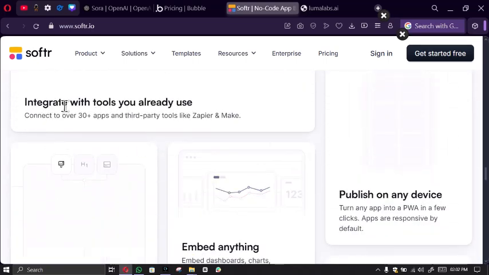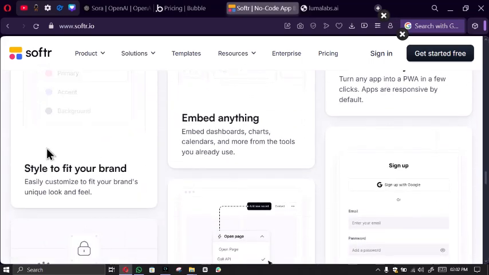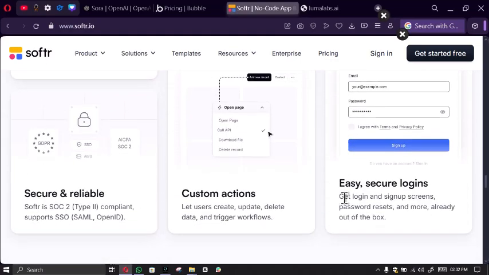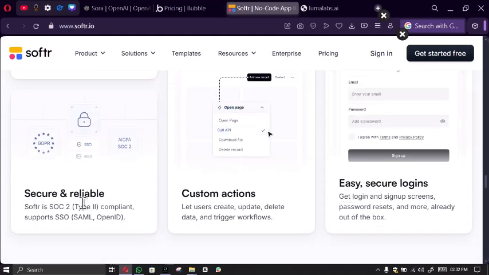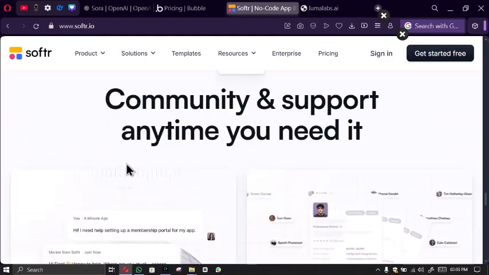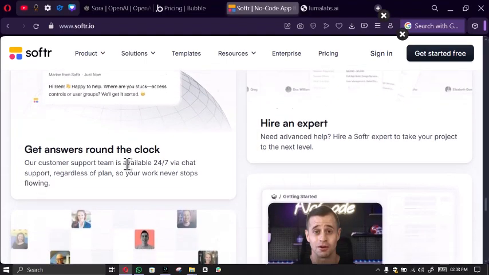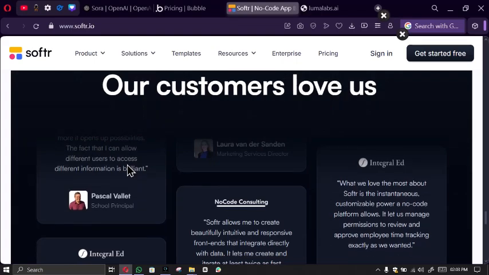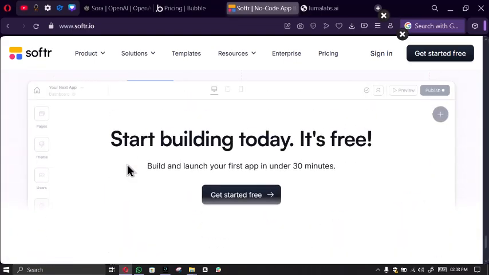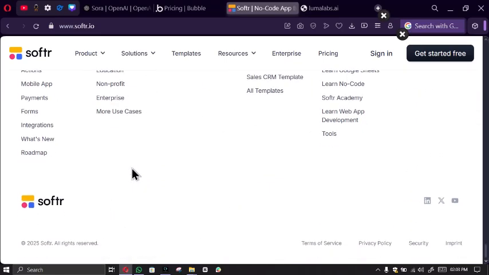And it integrates with tools you already use. You can style it to fit your brand, embed anything, publish on any device. Easy, secure logins, custom actions, and secure and reliable. So it has community support anytime you need it. Customers love software and you can start building today. It's free. Within 30 minutes you are through.